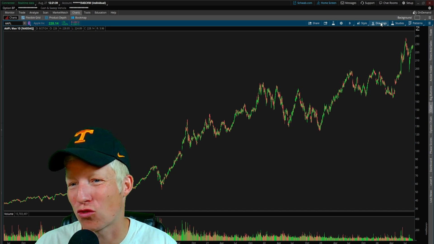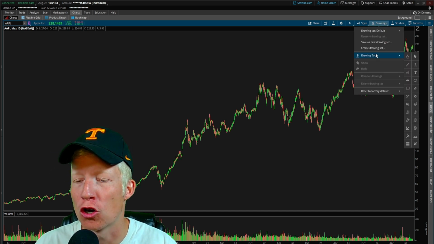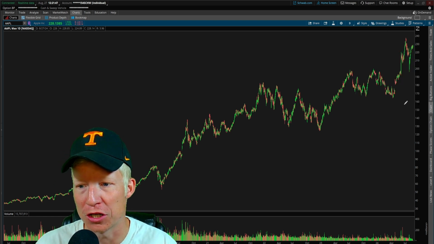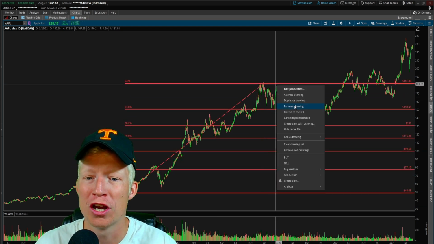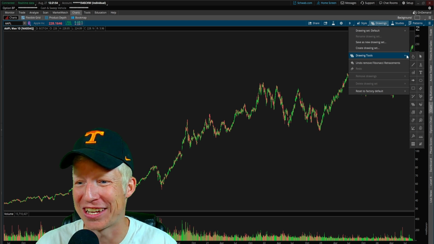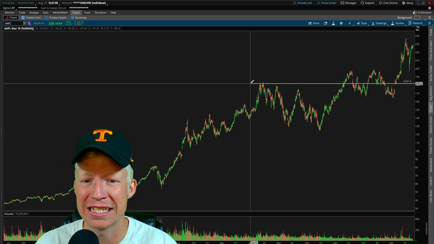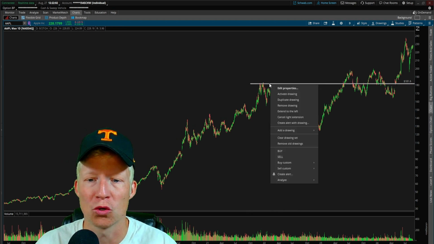Next, we're going to talk about drawings. If you click on this drawings drop down here and then hover over drawings tools, there is all kinds of different goodies you can mess around with. Want to draw Fibonacci retracement levels? Sure, go for it. What we're going to showcase here is our diagonal and our horizontal lines. If I go ahead and double click, this is going to draw a horizontal line.